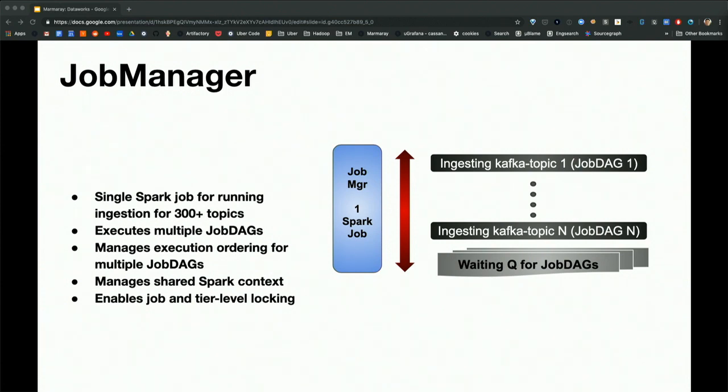We are also able to ensure job and tier level locking. So we built an abstraction around Zookeeper. We take a Zookeeper lock for every single topic, to ensure that we don't accidentally double ingest. This ensures that our metadata systems are correct and not corrupted, so we can maintain the offsets correctly.